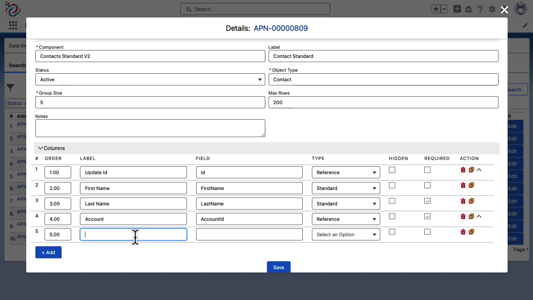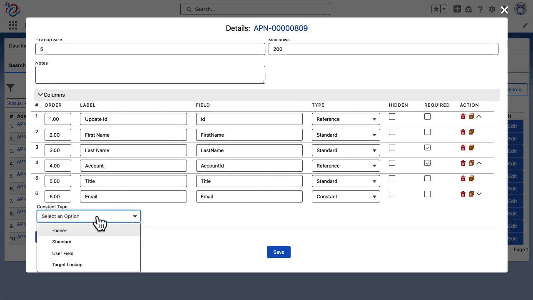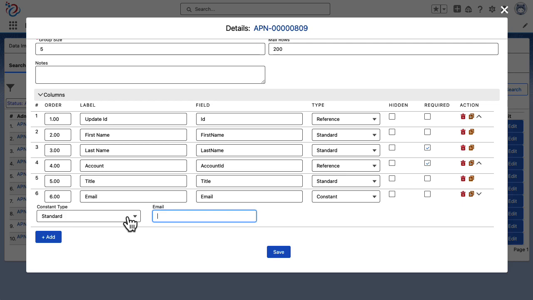And then we'll just do title, make that standard. And then real quick, I'm going to make this standard as well, but just to show, you can also do constant. In this case, you can do a standard field and just fill it out, and that'll be what it is every time as part of the load.